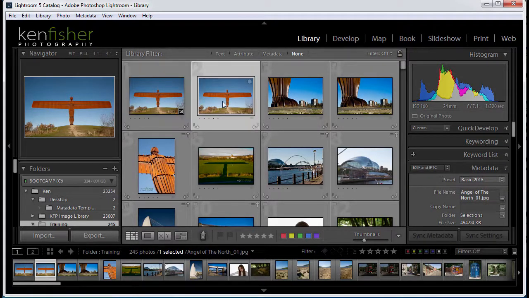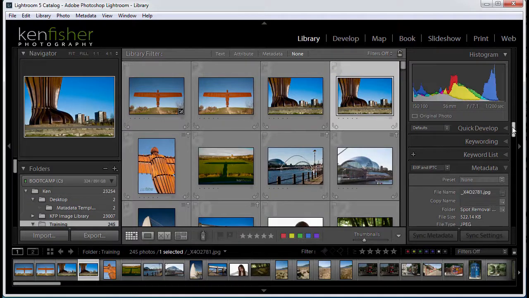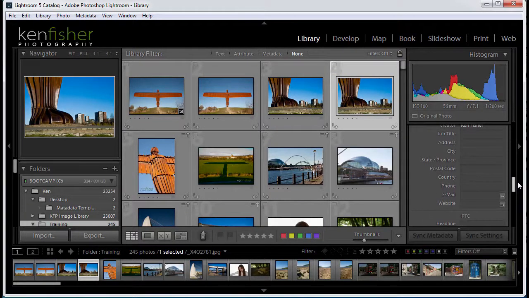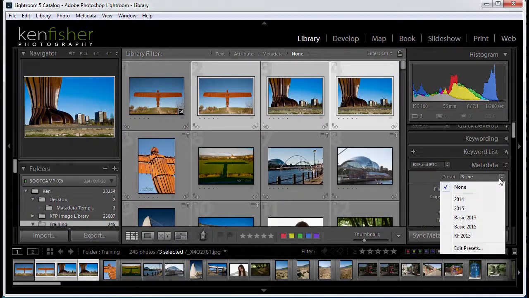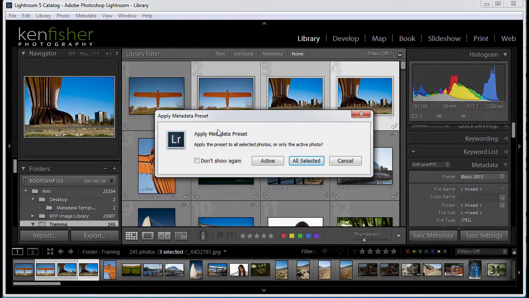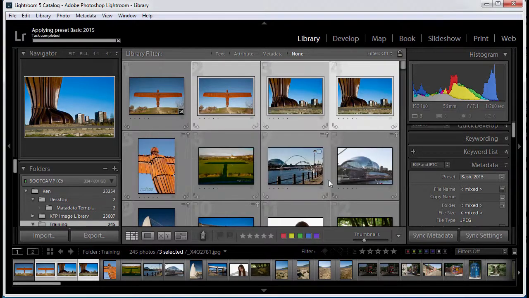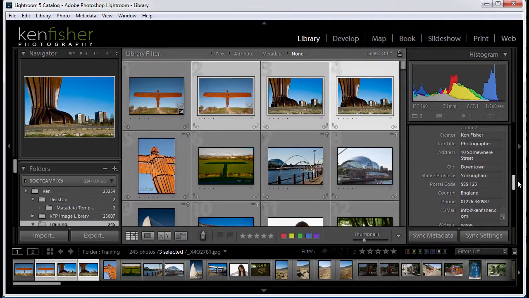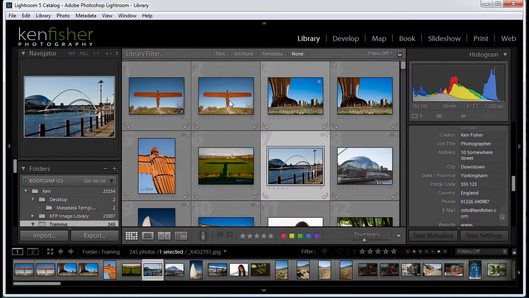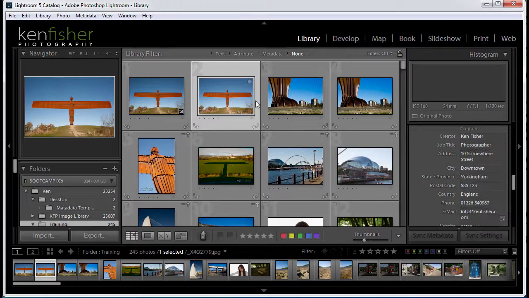These three here, again, have no metadata information in. Just to show you that. If I select them all, I'll click on the first one and shift click on the last one. Then do exactly the same. We go up and say add that metadata basic 2015 to those images. Do I want to add it to them all? Yes, I do. And hey presto, that's done. Just to show you now, all that information is embedded in each one of those images.